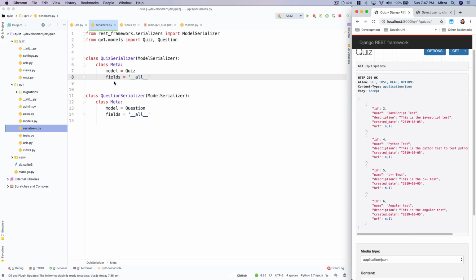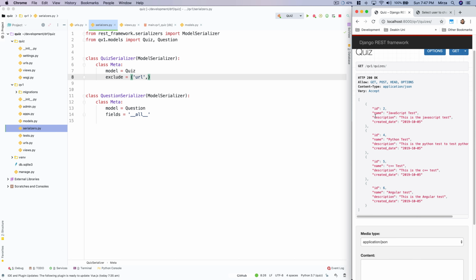This Meta class provides some more attributes. For example, if you would like to just exclude URL and return everything, then you can do exclude equal to, we're going to pass in a tuple, and here we just say URL, save the file, let's refresh the page. Now we're getting everything except URL.